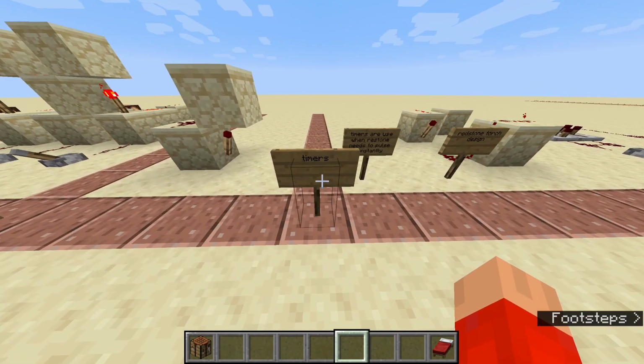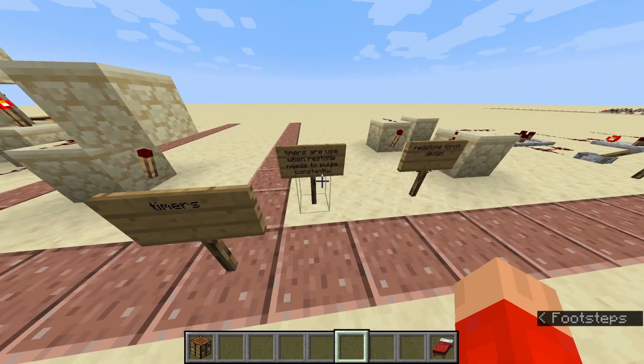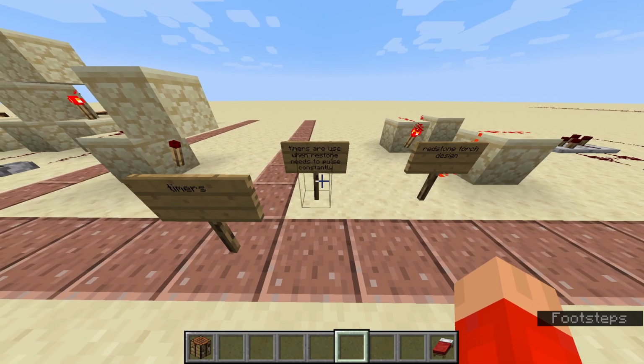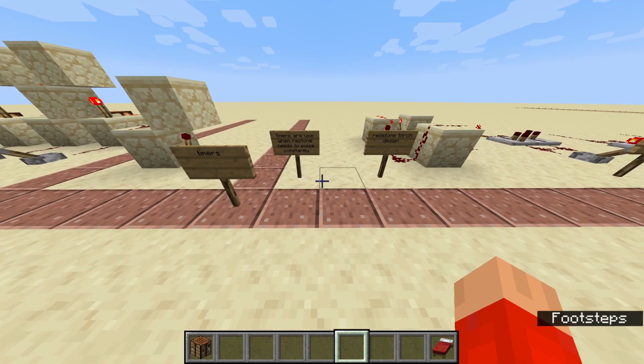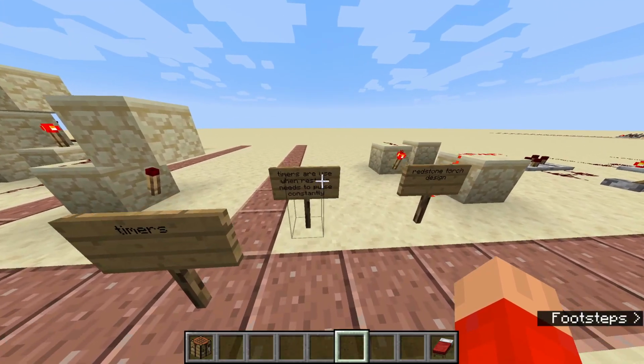Anyway, let's get right into it. Redstone timers. Timers are used when redstone needs to pulse constantly. So say you want to go on and off and on and off and on and off. Good for certain things with dispensers and other stuff.